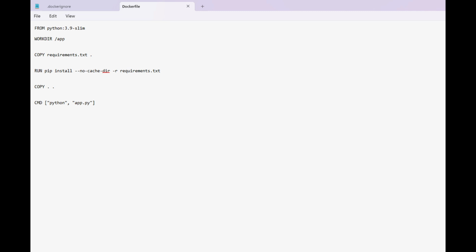And then next we COPY . . What that means is it copies all the files and directories from my local project directory into the current working directory, which is /app. And then CMD python app.py specifies the command that will be executed when the container starts. Here it runs the Python interpreter and executes the app.py file, which is what my project is called on my local machine.